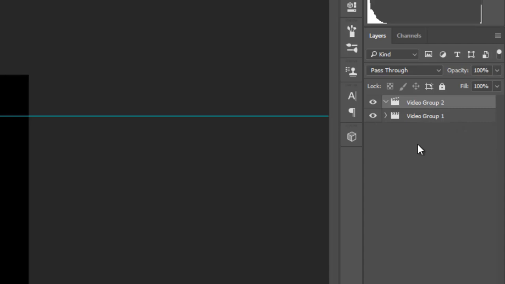Whoops. I just made a huge mistake. I dragged it into video group one. You don't want to do that. Make sure you drag it down far enough that it's underneath it so that it shows up like that. If you accidentally drag it into it, just do Control Alt Z to undo that. And then just make sure when you drag it, you put it way down here so that it goes underneath it.